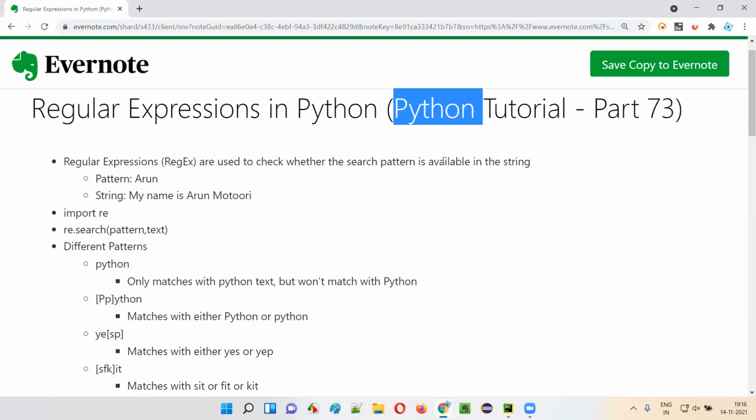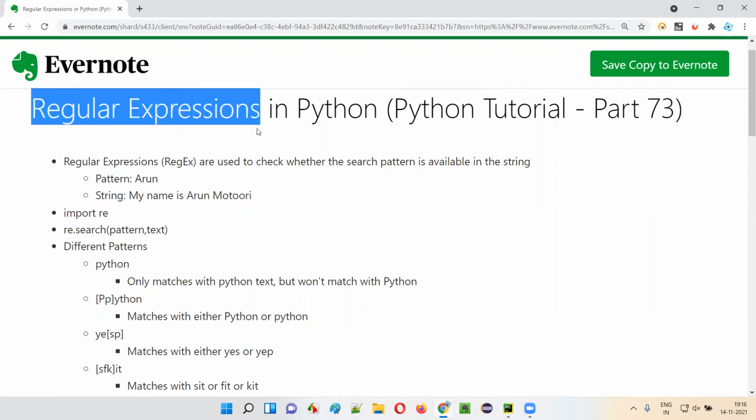Hello all. Welcome to part 73 of Python tutorial. In this session, I'm going to explain and practically demonstrate how to use regular expressions in Python. So let's get started. First of all, what exactly are these regular expressions?